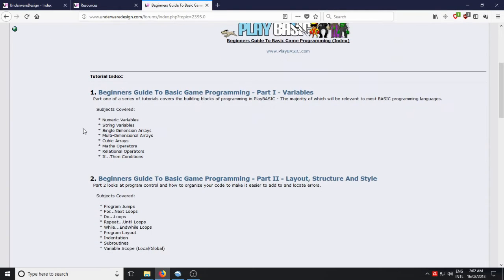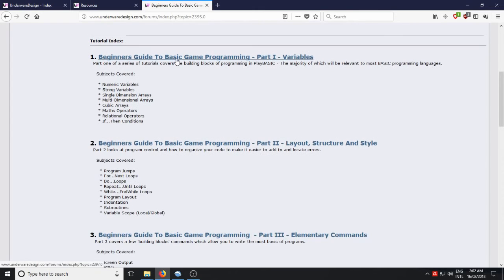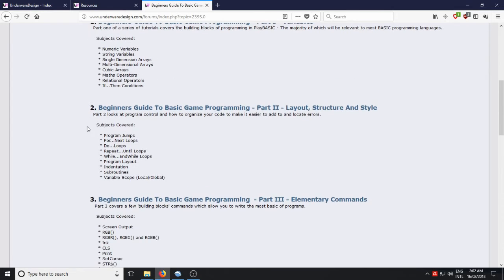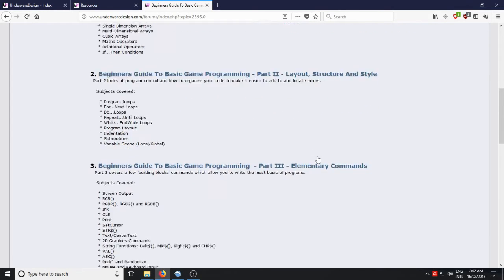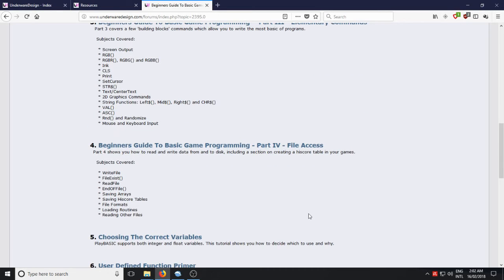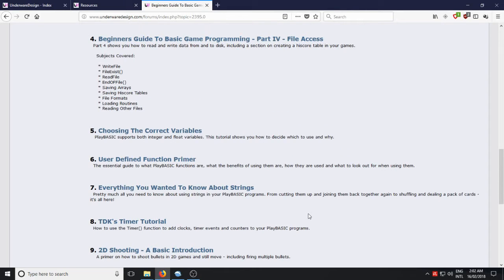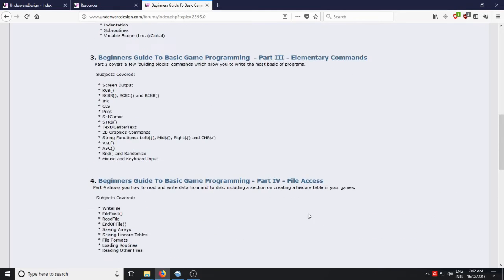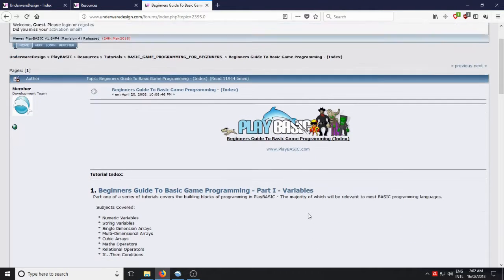So it takes the beginner through learning some variables, learning some arrays, learning some math operators, relational operators, if-then conditions, etc. That's in the first tutorial. We go through, do some more looping structures here, move on to some graphical things towards the end. And the further down through these articles that you progress, the more challenging they get. So it's well worth taking a look at.